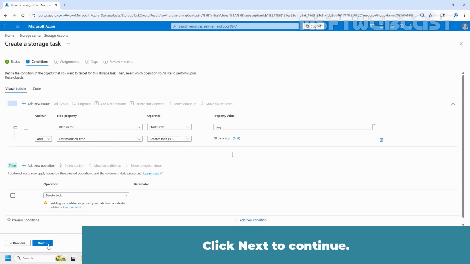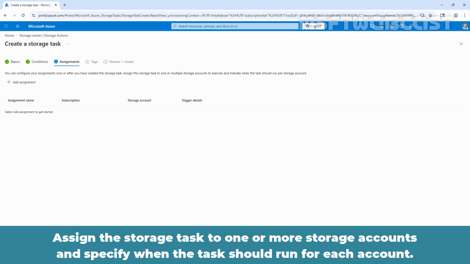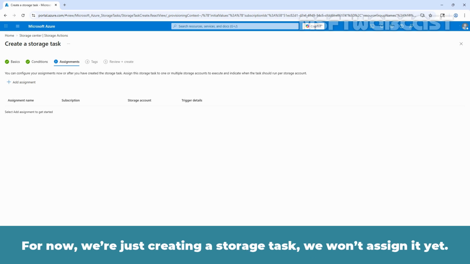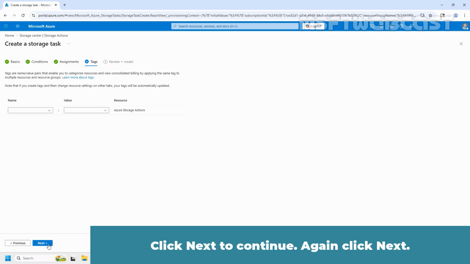Click Next to continue. You can configure assignments either now or after creating the storage task. Assign the storage task to one or more storage accounts and specify when the task should run for each account. For now, we are just creating a storage task. We won't assign it yet. Click Next to continue. Again, click Next.